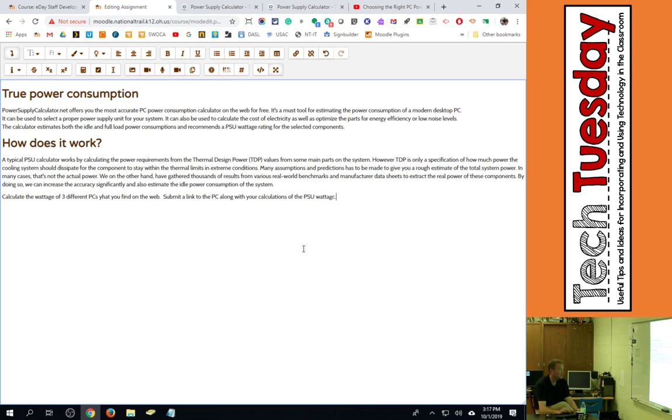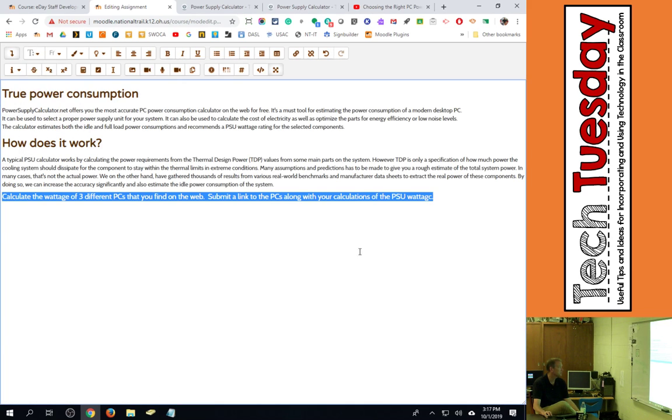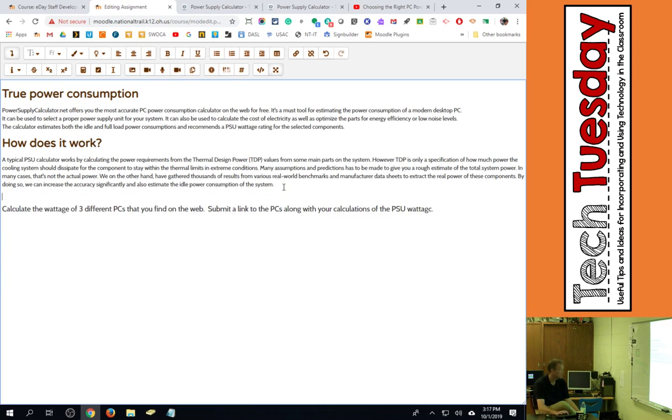for those of you who can't read that, it says calculate the wattage of 3 different PCs that you find on the web. Submit a link to the PCs along with your calculations of the PSU power supply unit wattage. I'm going to change the font on that so it's large. I'm going to put the word assignment. Okay, so there's their assignment.